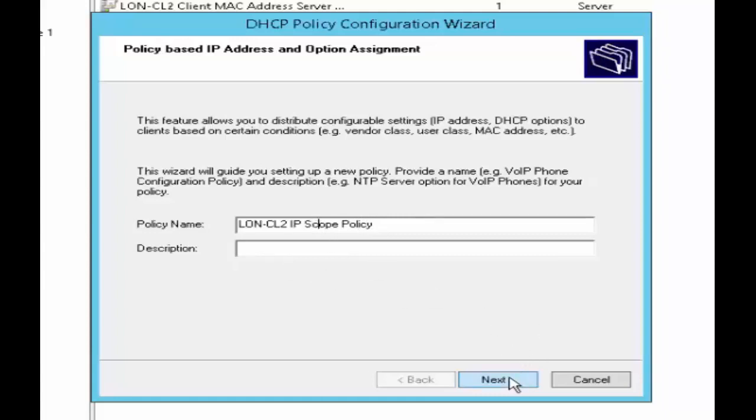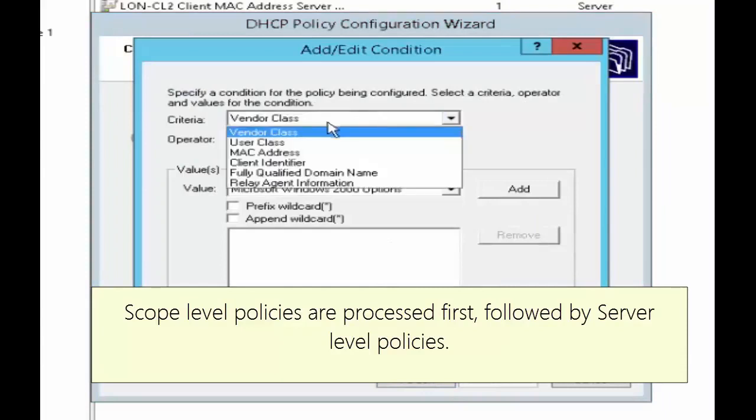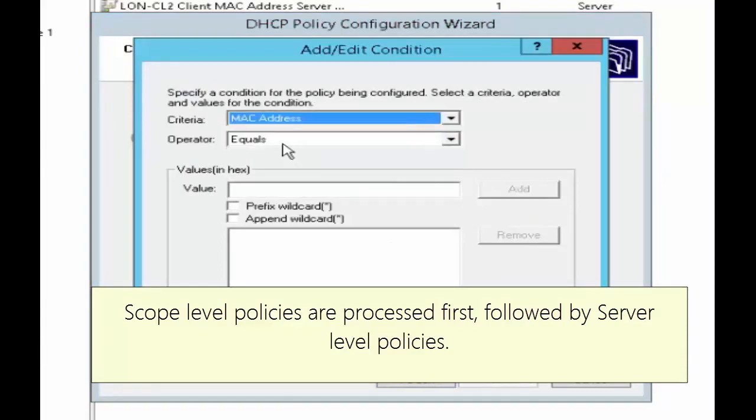As before, we need to specify the conditions. Here it'll be MAC address equals and the MAC address which we have from earlier on.